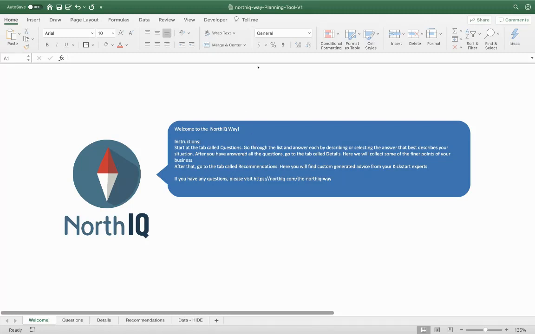Let's take a look at how to use the NorthIQ planning tool. When you open it up, you're going to start on this page here. There's a link right here that will take you through to our contact us if you have specific questions you want to ask about it. But let's get right into it.